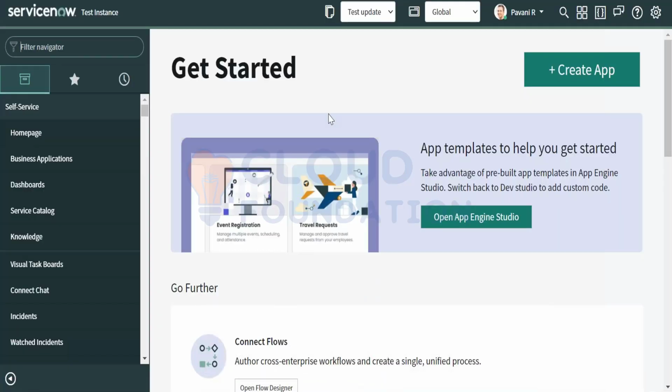Okay. Any questions, Smithy? And Pavani, do you also have any experience with Remedy? Remedy, I haven't worked with it. I started working only with ServiceNow.